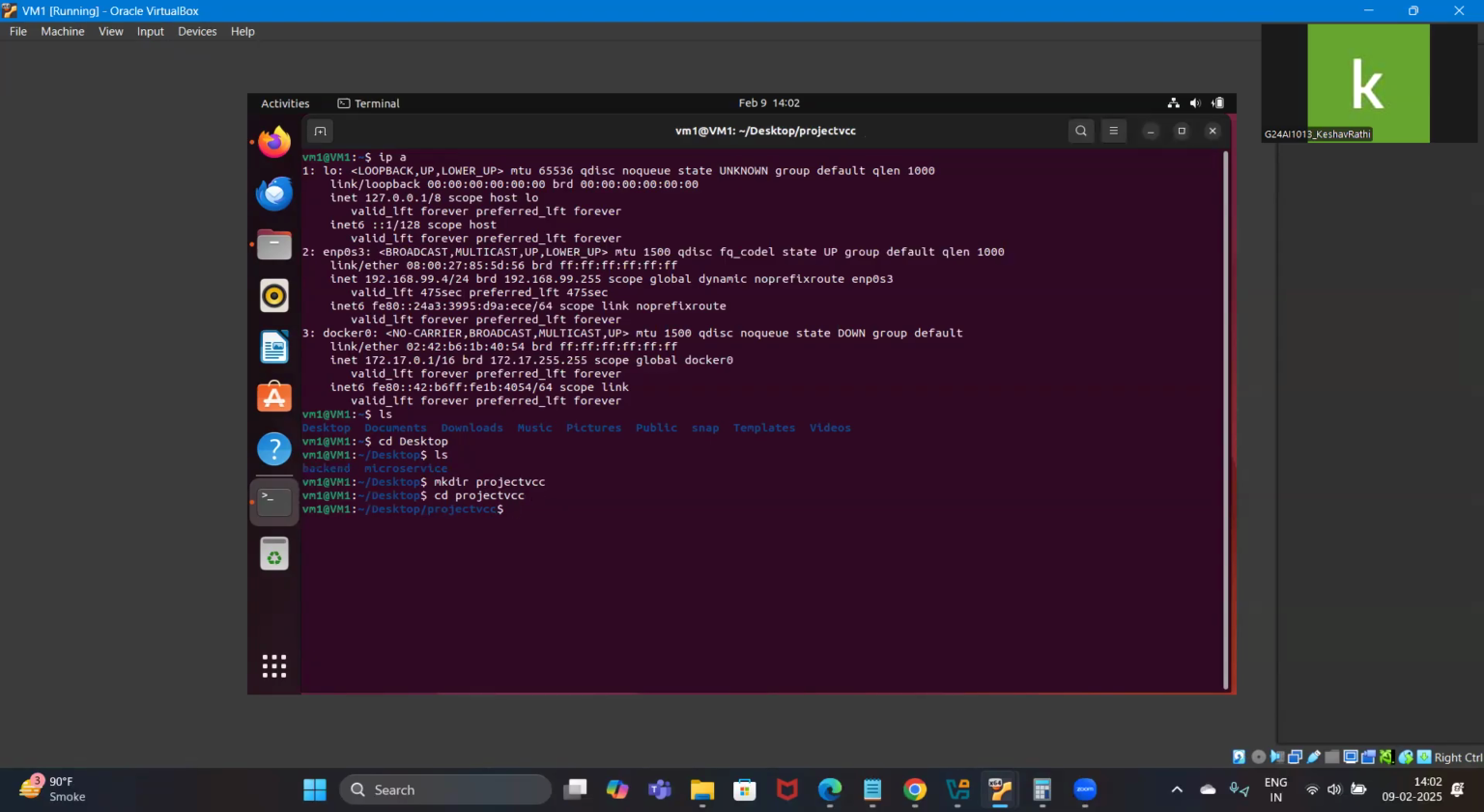After coming inside project VCC, first I will be installing Node.js and NPM. First I'll go into superuser. After coming into superuser, I will try to install Node.js and NPM, and the command for this is apt install nodejs npm -y.